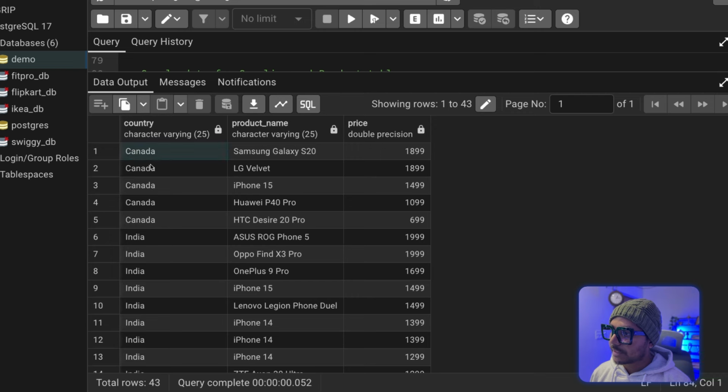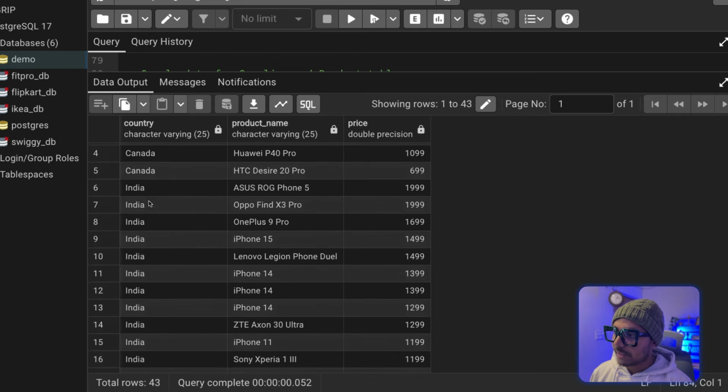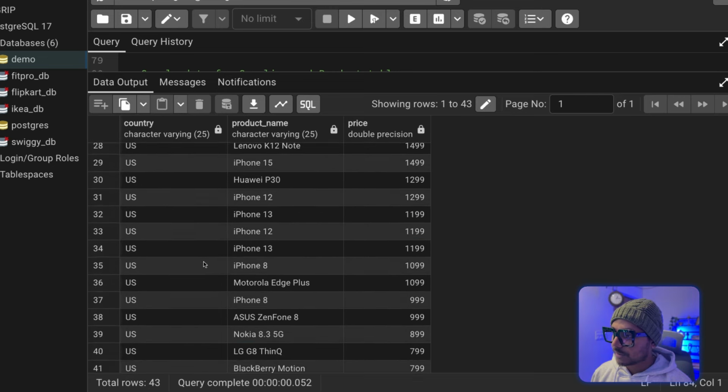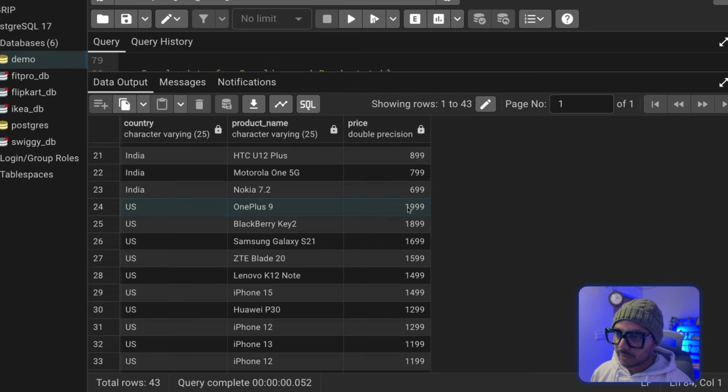Right now if you see, in Canada we have this product which is 1899, Samsung Galaxy S20, that's the highest price. And we also have one more product with the same price, so these two products are the highest price. Again, the question could be a little different: if there are more than two products at the same price, do you need both products? Because that's going to be the right approach. Now in India we again have two products at 199 with the same price. In US I think we have only one product.